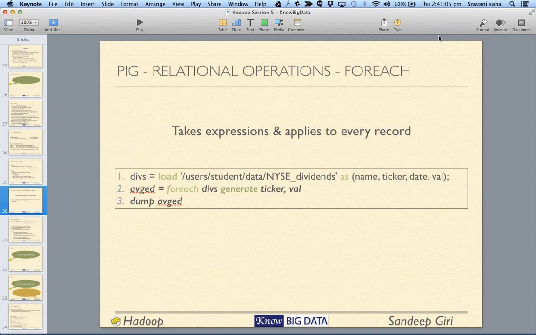All right. So in the case of foreach, we are essentially saying iterate over this data set and only pick these columns.